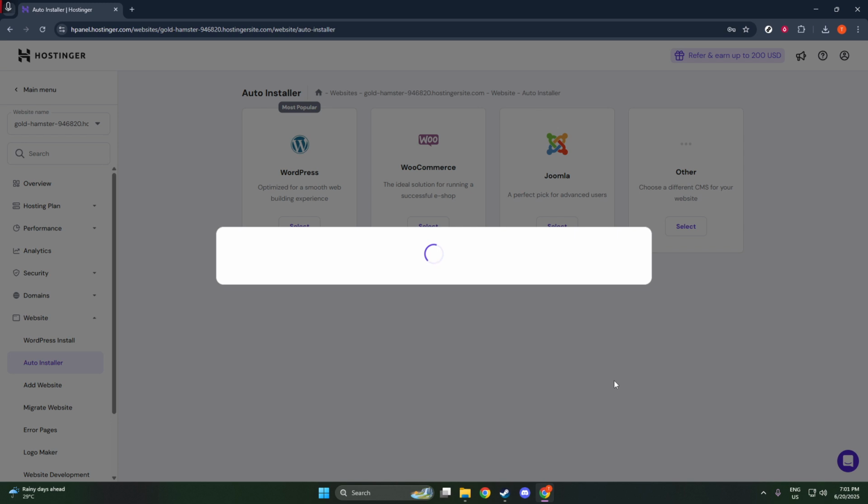The installation process is pretty quick and generally wraps up in about a minute. Behind the scenes, the installer is setting up essential files and configuring your database, all to get your site ready for action. Once installation is complete, it's time to access your brand new WordPress dashboard.